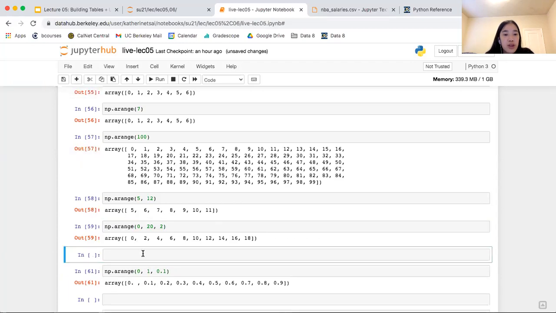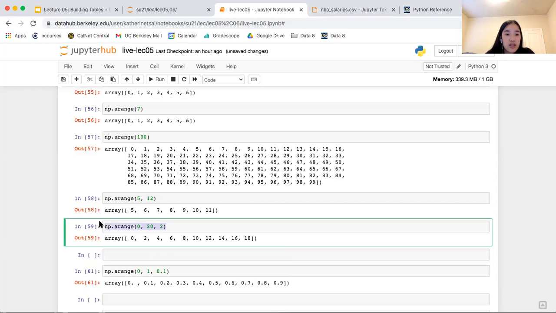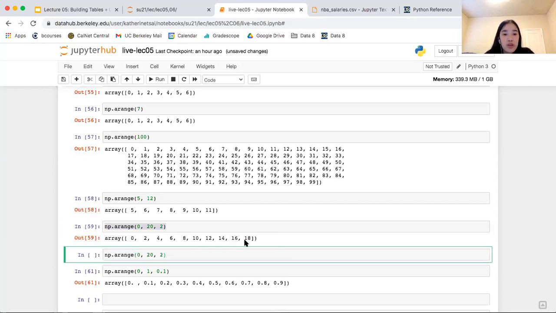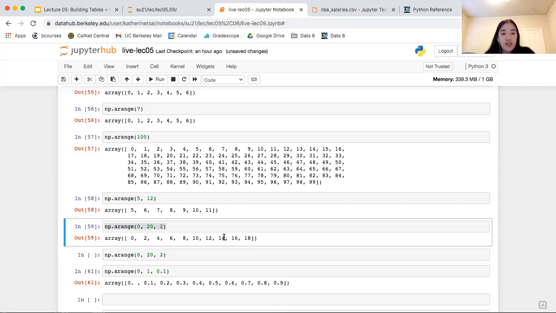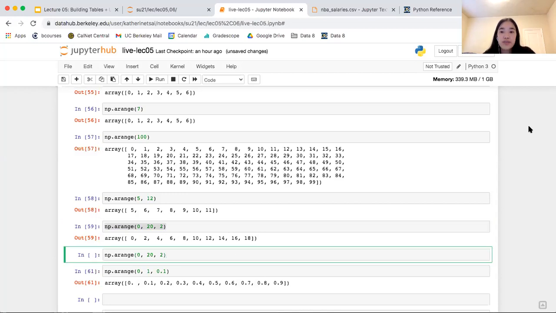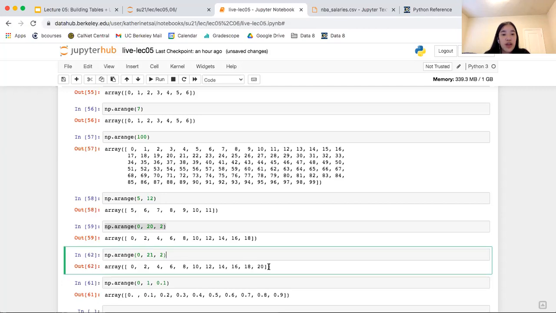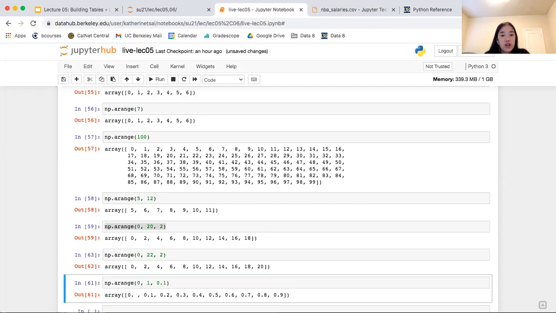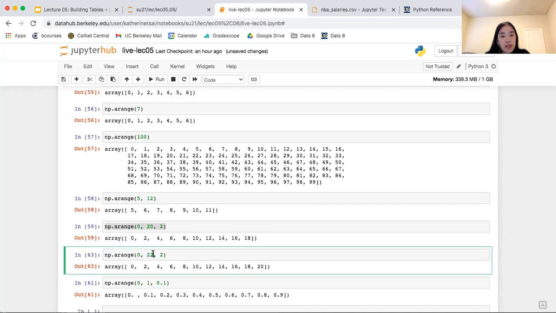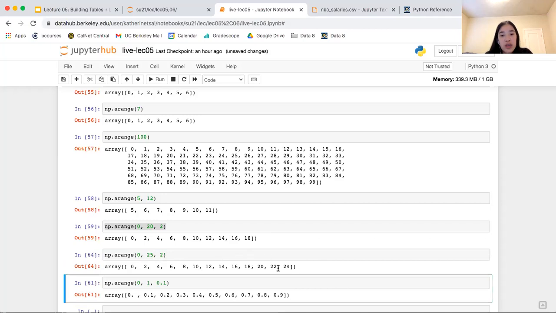So what if we're looking up here and you want to include 20? So you want all the even numbers up to and including 20. How can we fix this? Yeah, so I see in the chat 0, 21. So that includes 20. You can also do 0, 22. And that would also include 20. But you can't go up to like 25, because then that includes numbers that you might not want.